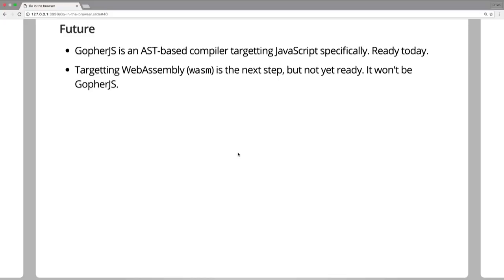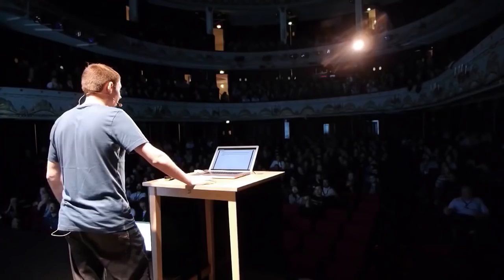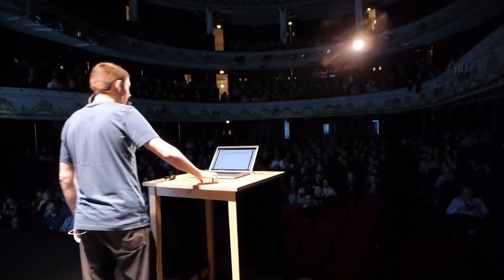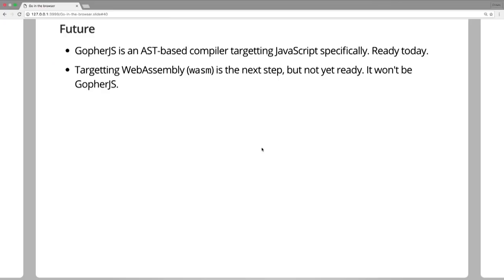So GopherJS is an AST-based compiler. It looks at the AST of Go, and it targets JavaScript specifically. So it does a lot of work to make all the goroutines work and everything. It's ready today, and you can use it. But I think the best next thing that we can do is to target WebAssembly. We already know that many browser vendors have backed it. They're supporting it. It's being worked on. And it's likely going to be the next step. But it's just not ready yet. And it will not be GopherJS that targets it. It'll probably be another compiler.